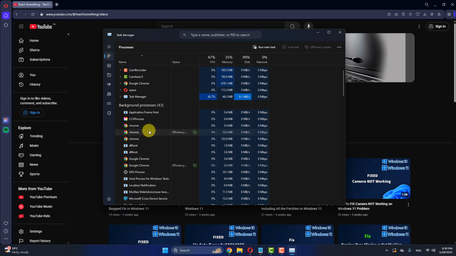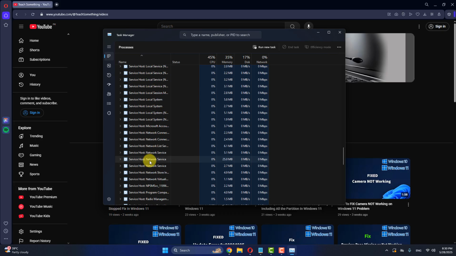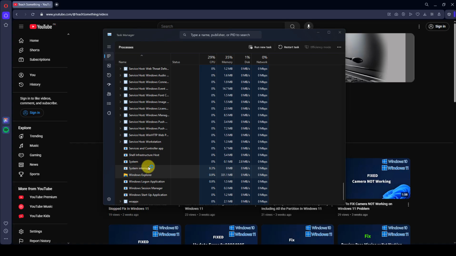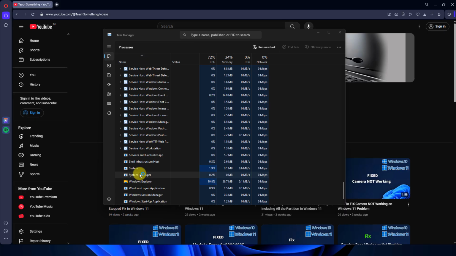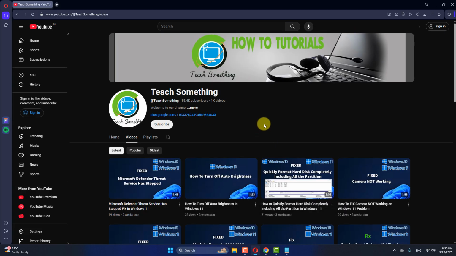Open Task Manager, scroll down and find Windows Explorer. Now here is Windows Explorer. Right click, click on Restart. After that, I hope your problem is fixed. But if your problem is still there, then you can try the next method.